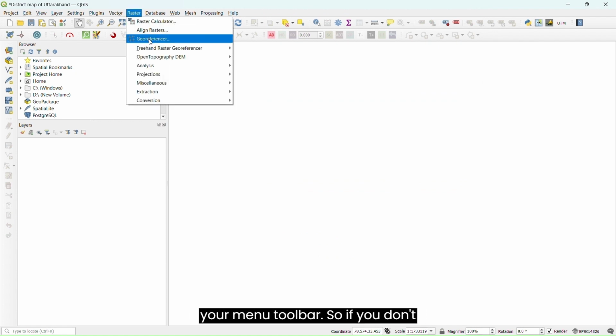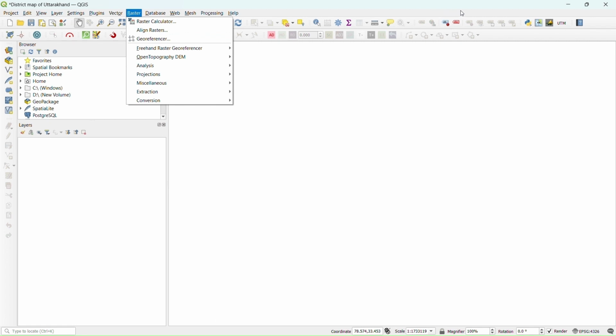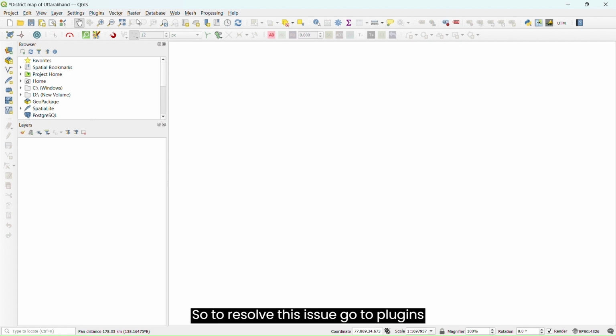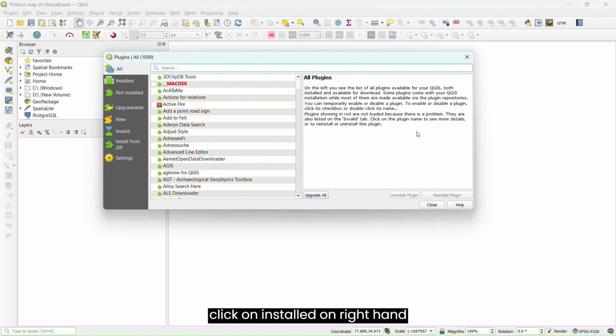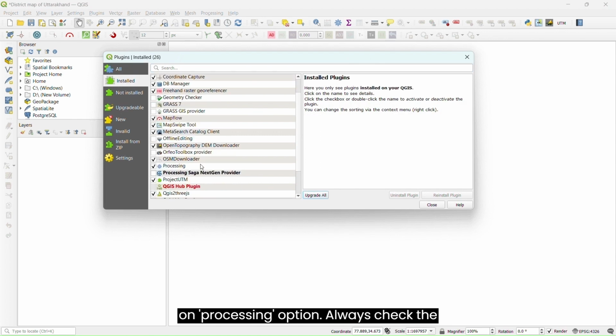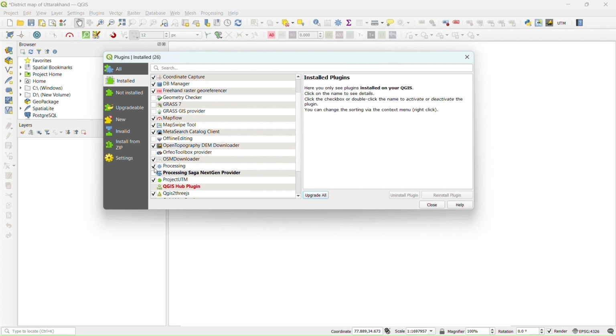Next step would be to go to Raster in your menu toolbar. If you don't find the georeferencer option there, sometimes this may happen. This happens because we switched off the processing option in plugins, or we do not have the processing plugin installed. So to resolve this issue, go to Plugins in the menu toolbar, and in Plugins click on Installed on the left hand side. Then click on the processing option. Always check the same in case you don't find the georeferencer.